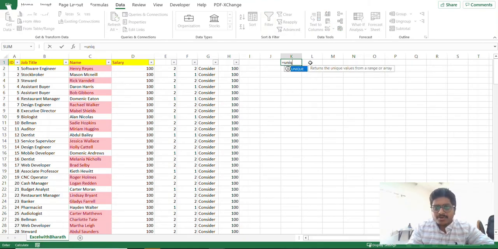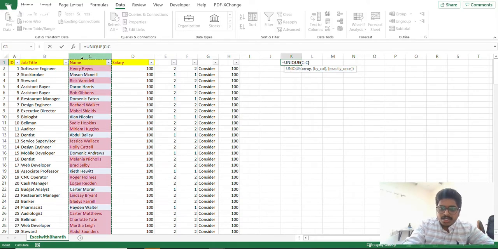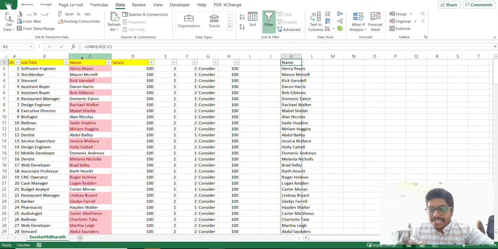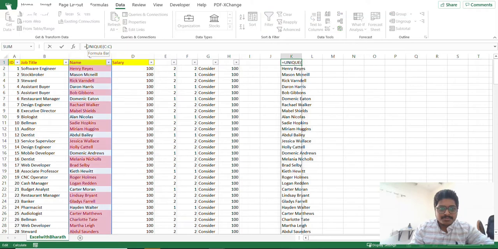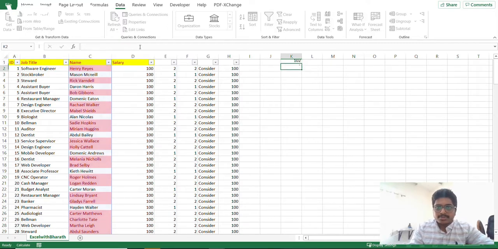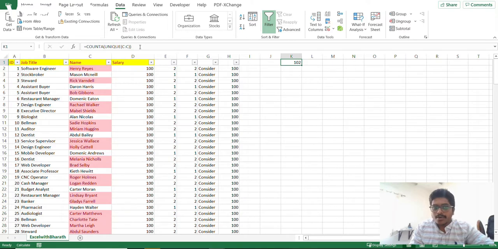then use a simple formula, UNIQUE, on this string, and I'll close the bracket. It gives me the unique information, but I don't need the unique information, I want to identify how many unique names are present. So I'm going to embed one more formula around the UNIQUE, which is COUNTA. Again, I'll close the bracket. You see, here we go. We have 102.